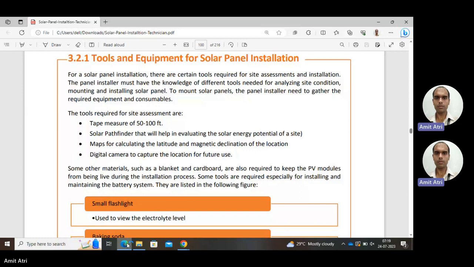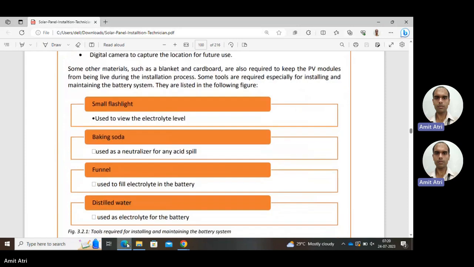Then next is a digital camera to capture the location for future use. Because, as we discussed in our previous class as well, the task of the solar panel installer doesn't end with installing the system. After that, post installation also, it is our responsibility to assess, monitor, or maintain the system.